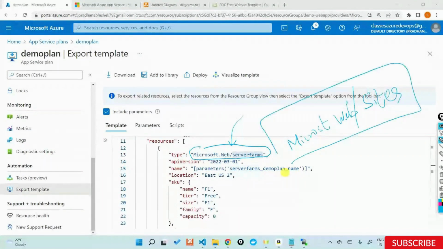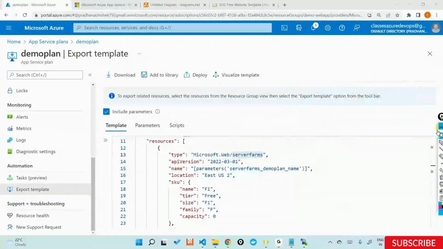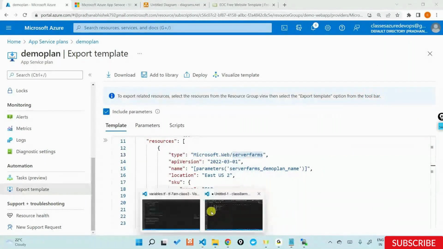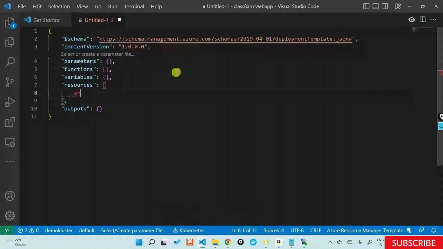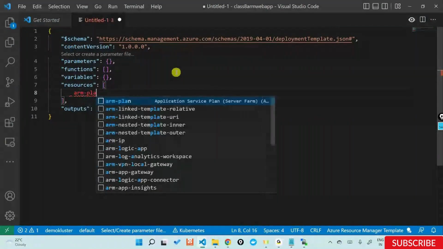So let me go ahead and do one thing. Let me go into my VS Code and I'll say ARM plan.